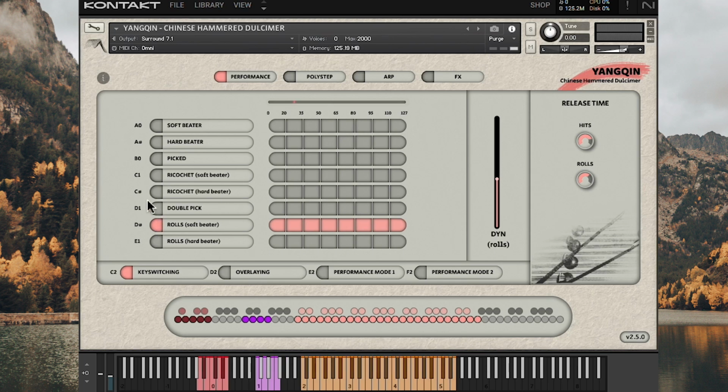Some other articulations you might want to take note of are these great ricochets. This is when you let the mallet just kind of bounce on the string a little bit to get a secondary hit. At the bottom, you'll see tabs for key switch, overlay, and 2 performance modes.